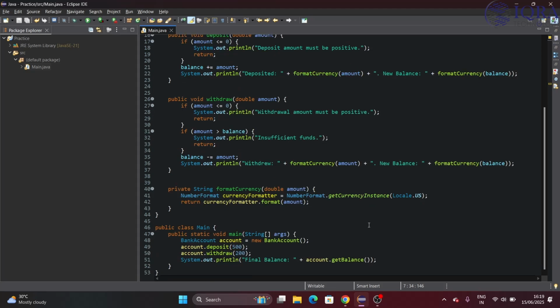Now here you can see in the main method we have used our instance, which is our bank account, and inside that we have deposited 500 and withdrawn 200. We haven't used any dollar sign or decimals, but the output will give dollars and decimals because we have used our formatCurrency. Did you understand? And at last we print the final balance from getBalance, where account is the instance of it. So let's run this example and see.